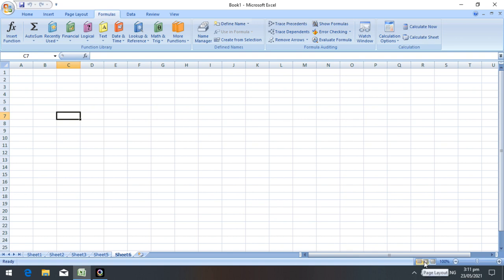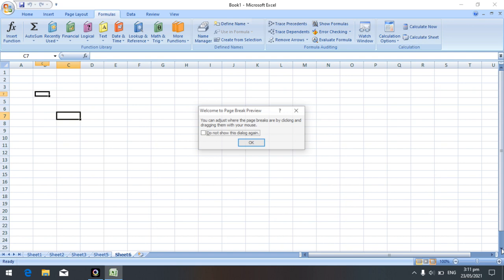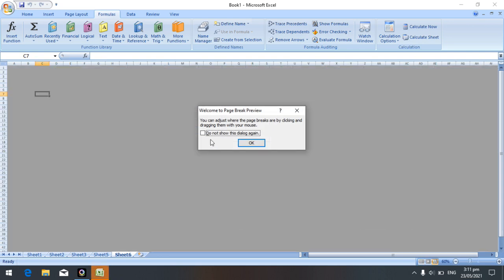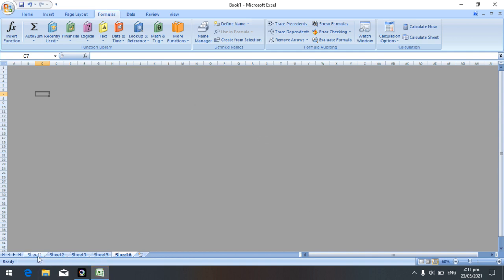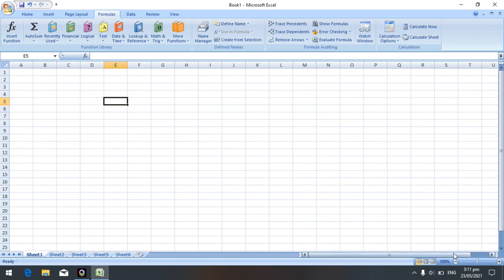This is the normal view, the second one is the page layout view, and the third one is the page break view. When I click on page break view, it divides the particular sheet into a number of pages. We can view these things in the next class. Next one is the zoom slider. Here we can easily zoom the page.